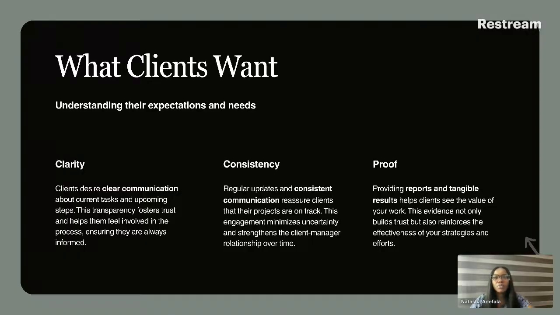Okay, let's move on. So, what clients want. You can wonder, as a social media manager, what does your client actually want? What is it that they want from you? Clients want three things: clarity, communication, and proof of progress. If your client cannot see the work that you're doing, not assume it, they cannot see it.